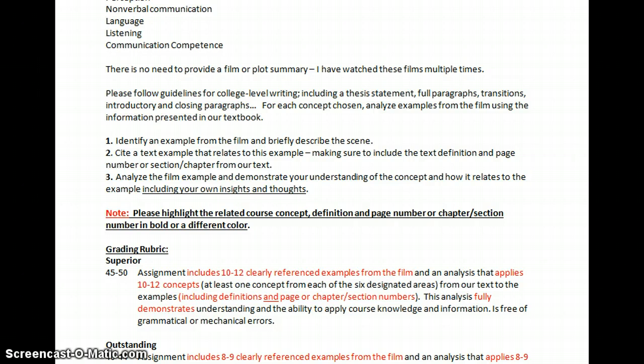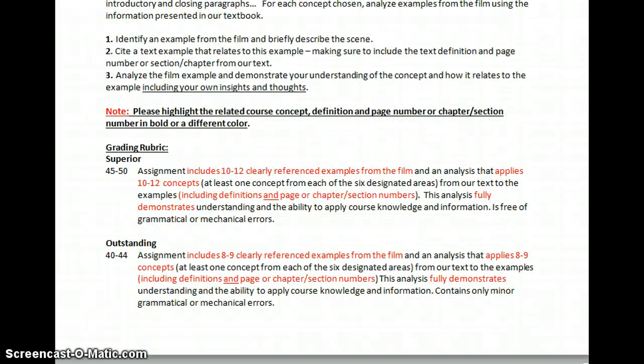And so now as you look at this example, you say, wow, this is a great example of how someone is unconsciously competent, and here's why I think they're unconsciously competent, or whatever. So you're actually analyzing the film example using text information and showing that you understand the text information. Important note, please do highlight the related course concept, definition, and page number in bold or in a different color, or include a glossary list at the end of your paper.